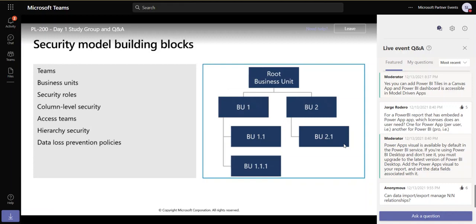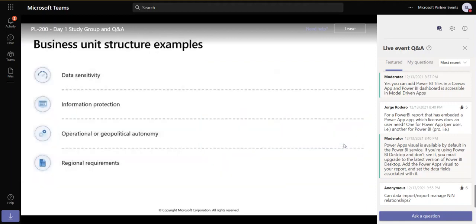Last but not the least is around security. Security again is more important. When you are deploying a Dataverse environment or tables, you need to understand who is going to access the data. What teams are going to access the data, what business units are going to use it, what security roles am I going to create, do I need to enable column level security, so that some people can see certain columns or not, and how do I define the data loss prevention policies in here? As a functional consultant, you have to capture all the security requirements so you can feed them directly as your building blocks.